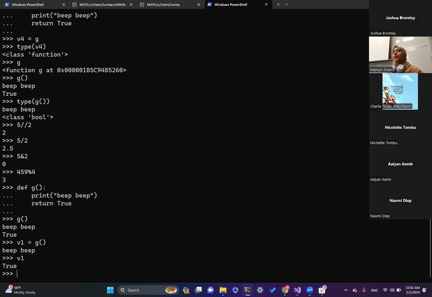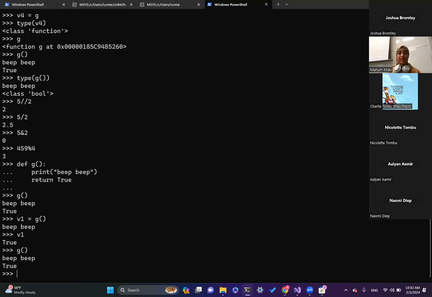Yeah, think of the print statement and the return statement as doing two different things. The print statement, every time you call g with parentheses, is just gonna give me beep beep. But right now, for example, in this line, I didn't store the true anywhere, so it just spit out the true. But in v1, I stored the true somewhere, so the value that the function returns is stored in that variable. Does that make sense? It's kind of confusing, but that's the whole point.